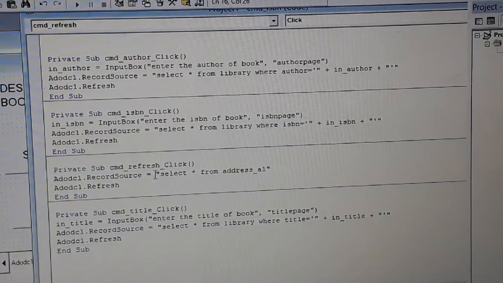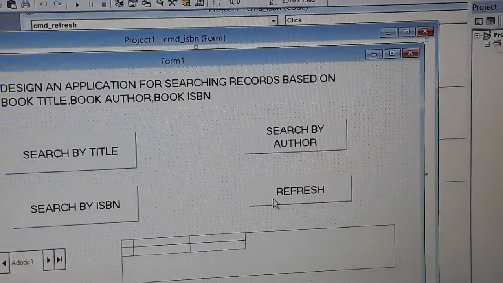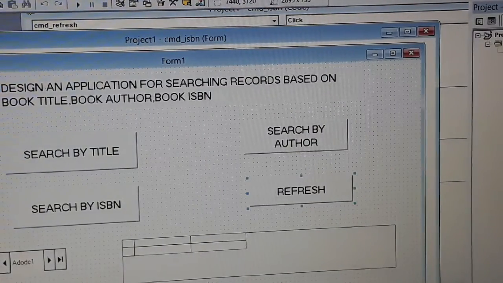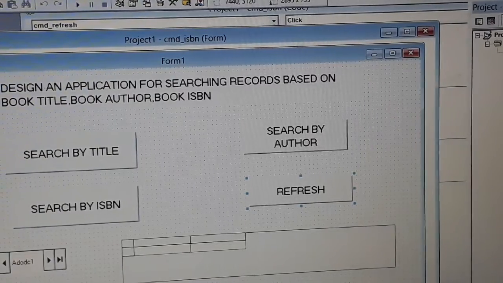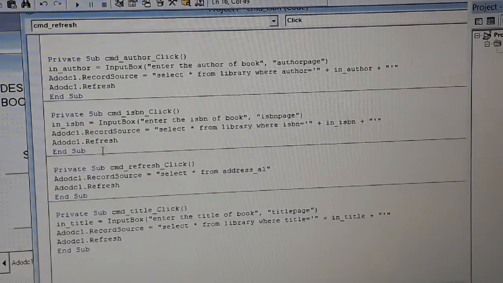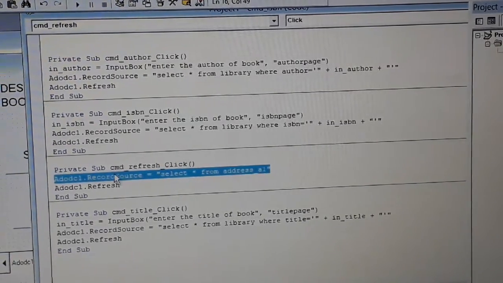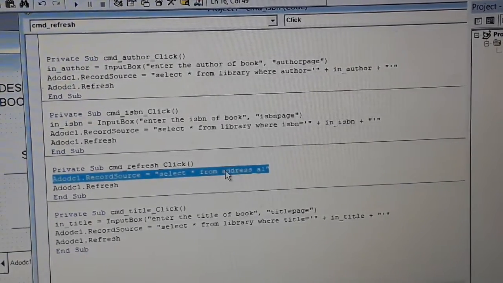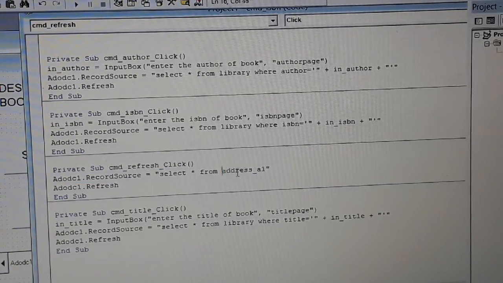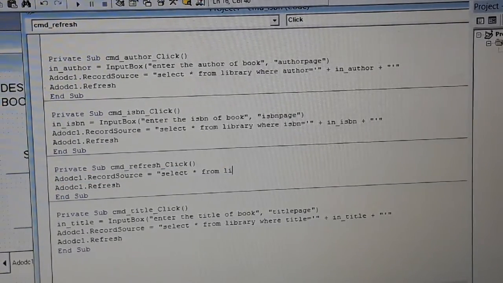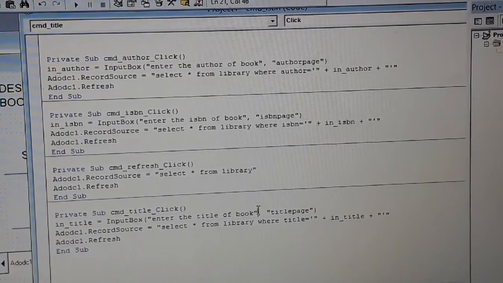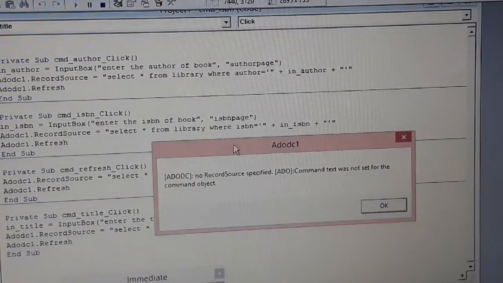There is one more command button, that is refresh. If I click on refresh, it is supposed to give all the rows present in the table. So I am saying just select star from library, which will give all the rows in the library table. So let me run the program.